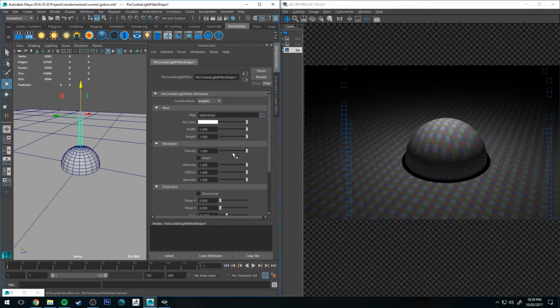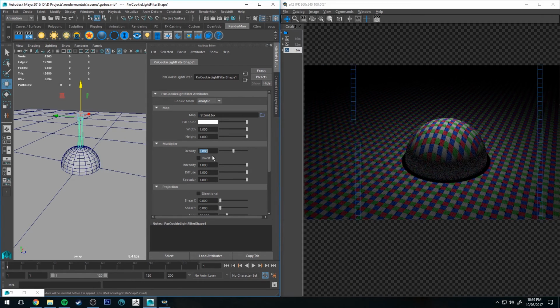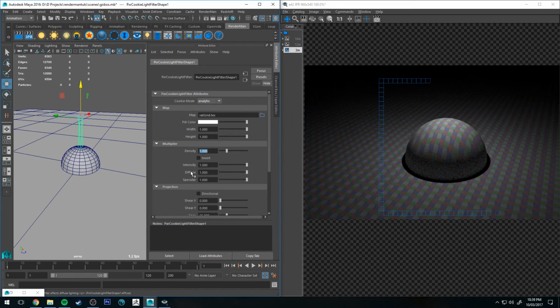In multiply, we've got density. Essentially, that's going to make it more transparent, and then more opaque the more you increase it. And then if you go above one, it works as a multiplier. The intensity, diffuse, and specular controls are the same as they were on the barn filter, so I'm not going to go over that again.